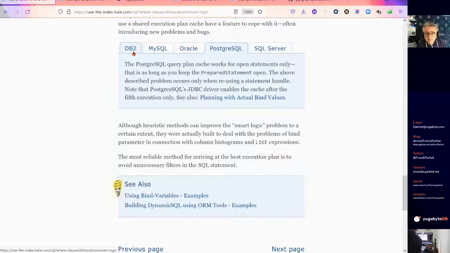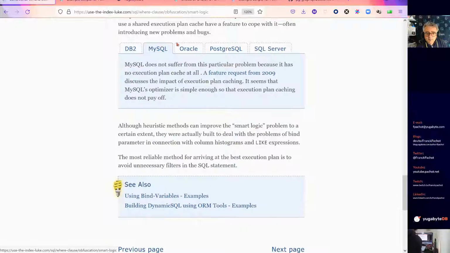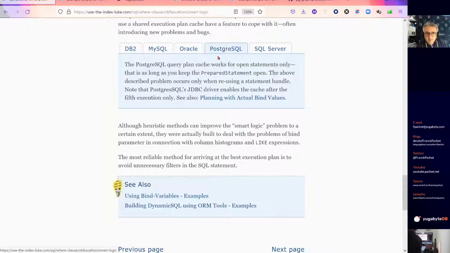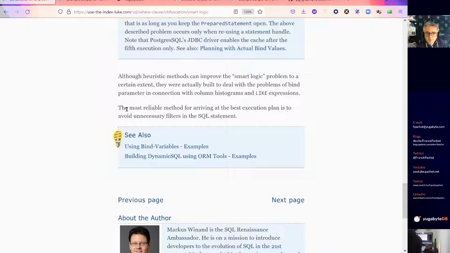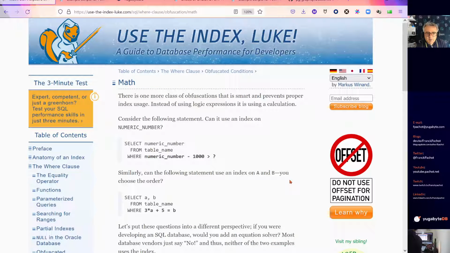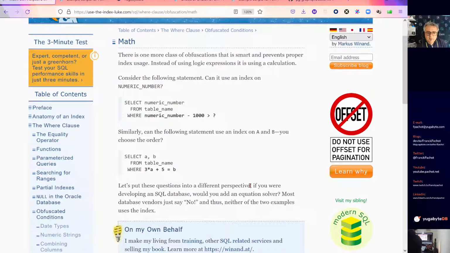And yeah, examples are, yeah, Postgres query plan cache works for open statements only, so we don't really have this problem. Yeah. Let me check what we have later.